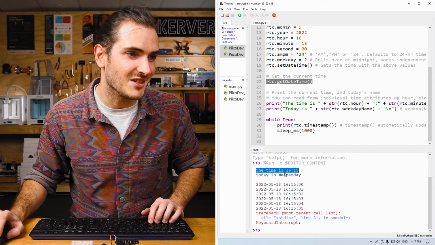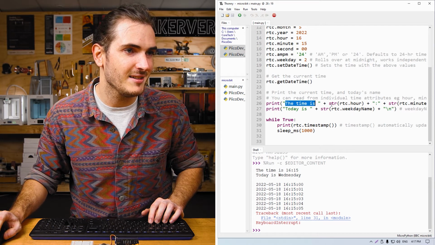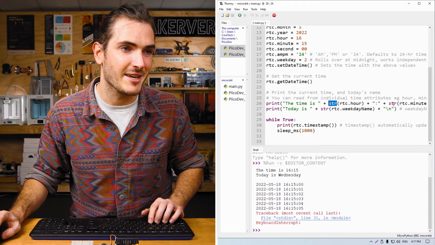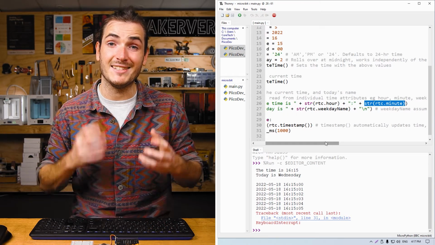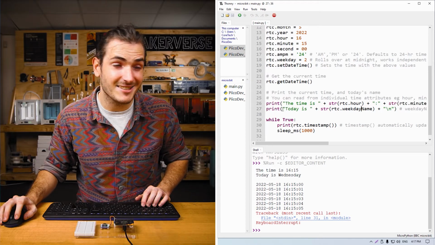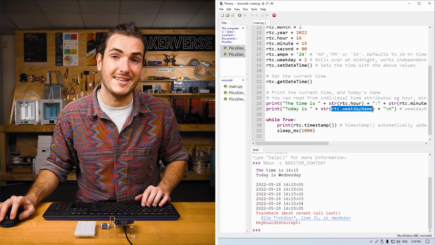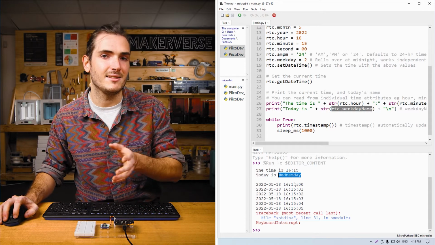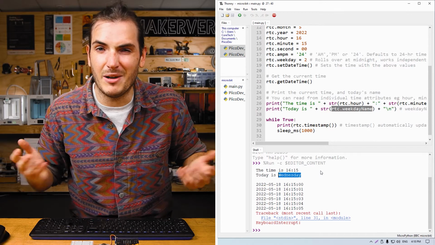The first line says the time is 16:15, and that is this first print statement here where we have the time is, and then we just convert rtc.hour into a string, and we concatenate that with rtc.minute. So we can access those properties individually if we want to, and we could do the same with the date or the weekday. In the next line, we're printing today is, and then we're using a new property called weekday name. That is the text name for the current weekday, assuming that 0 is Monday. So that's a neat way to extract the weekday name without having to do a bunch of other logic.